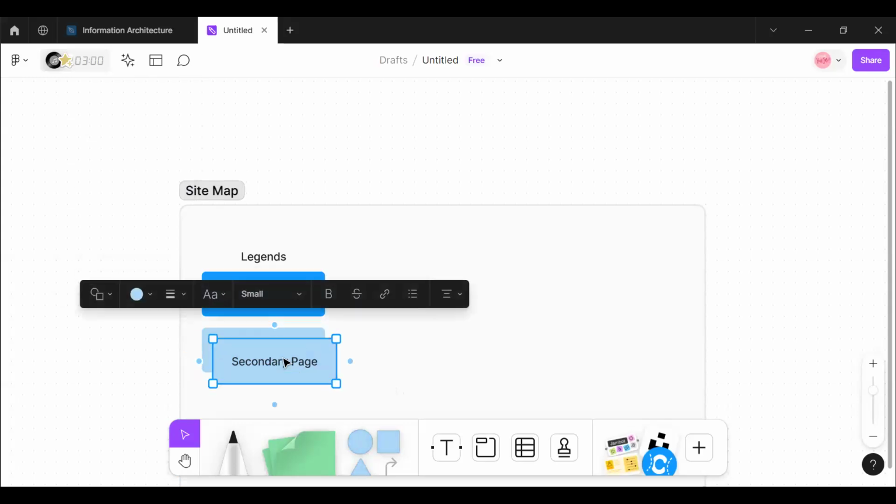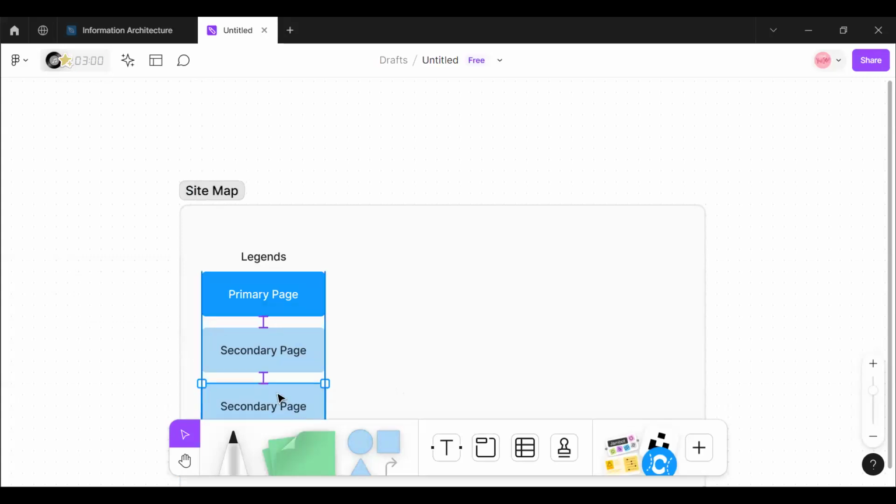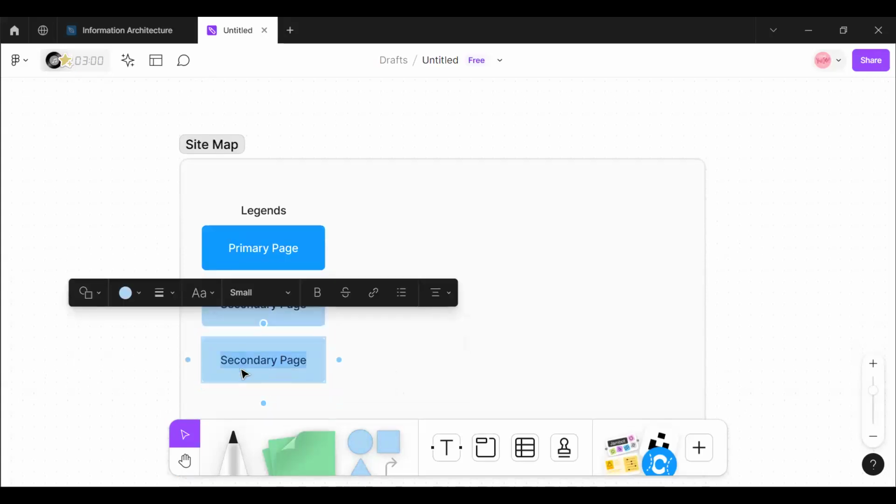Then we're going to have tertiary page. Actually, when you're ready, let me know.